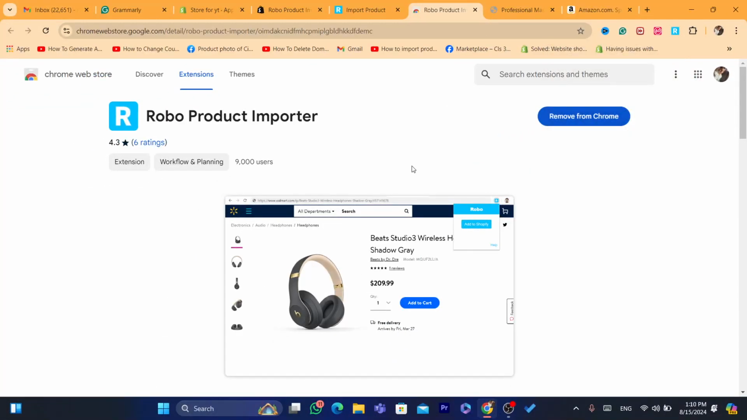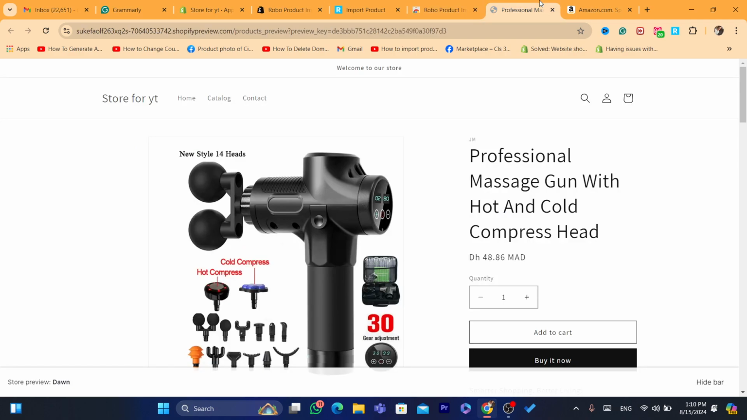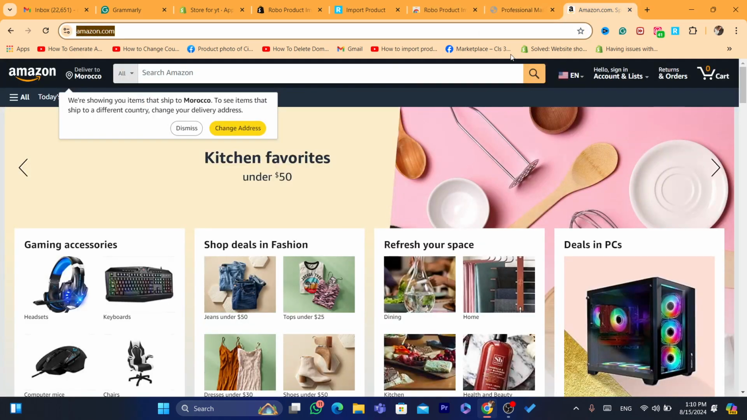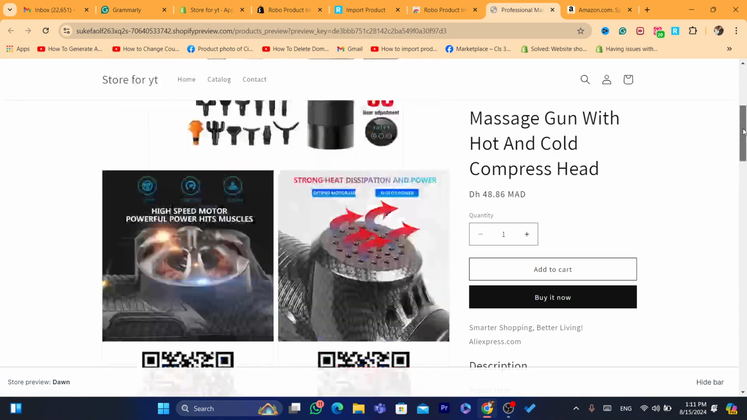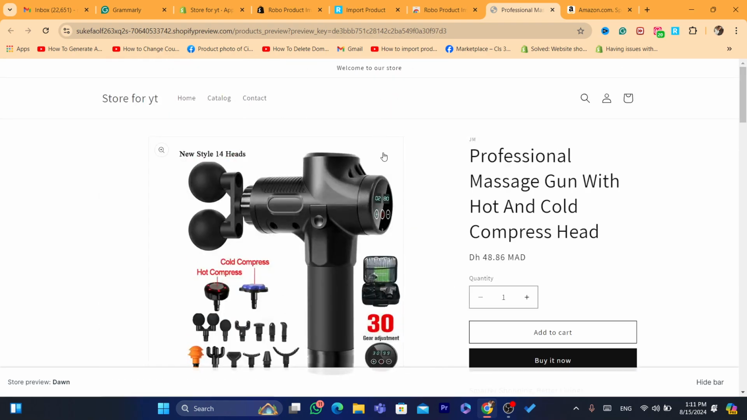Okay, that's it. Now what you need to do, guys, you want to go to any website. Okay, just open the product on your website. And what you guys need to do next, for example, you can also import products from a Shopify store to another Shopify store. Now, after you are on the products page, you just need to click on the extension in the top right. Okay, you just need to click on that.